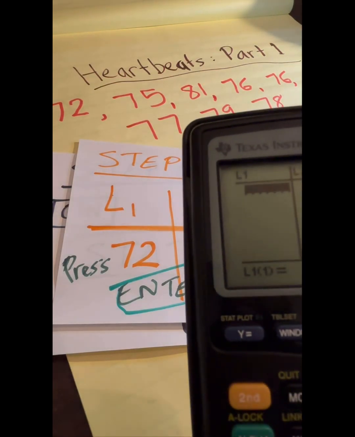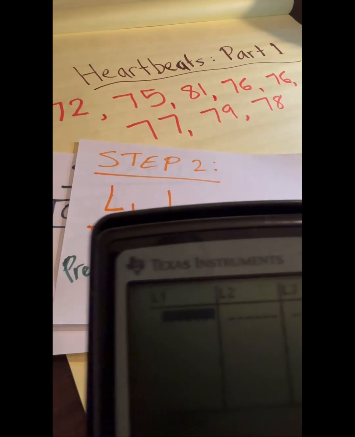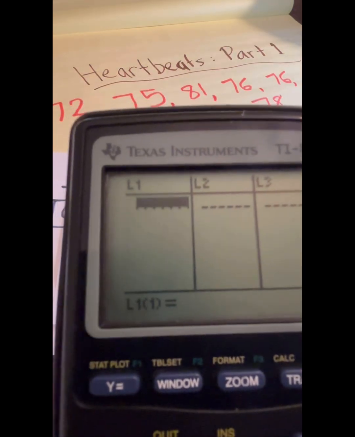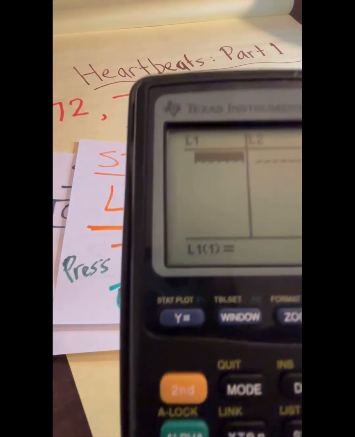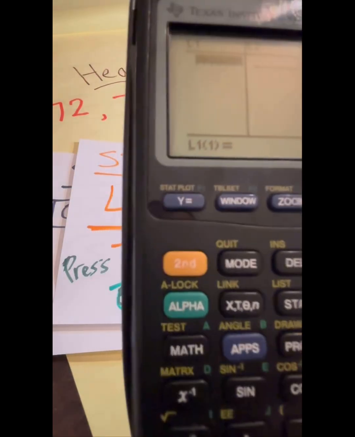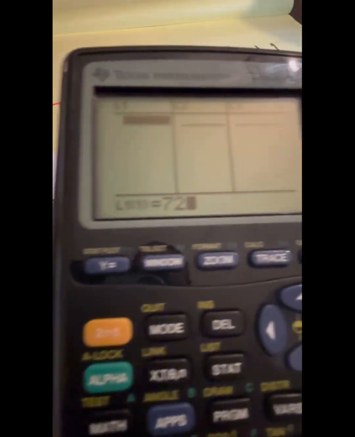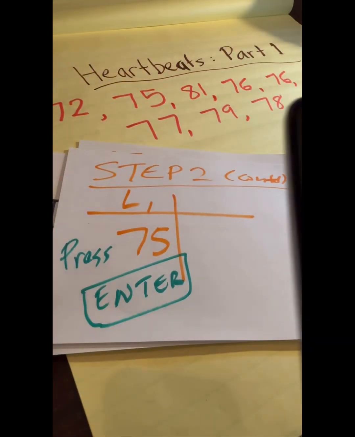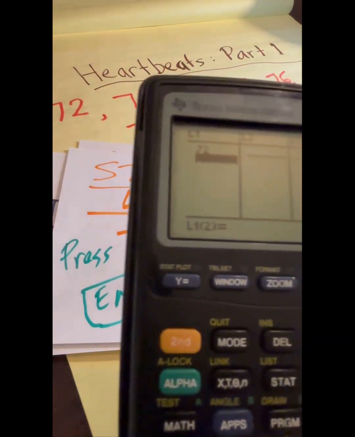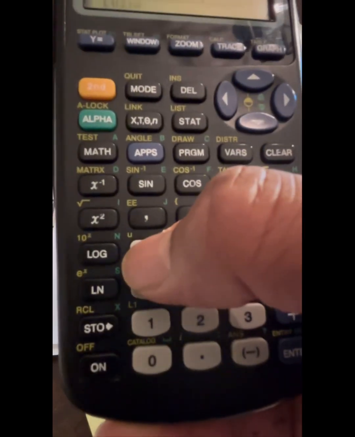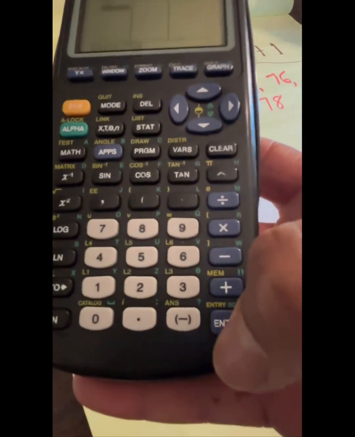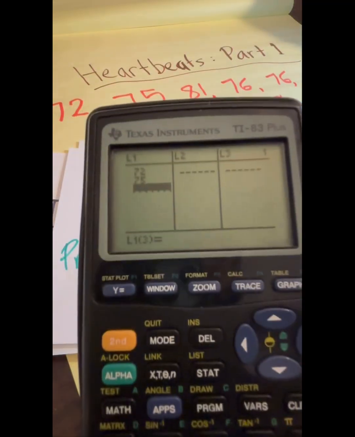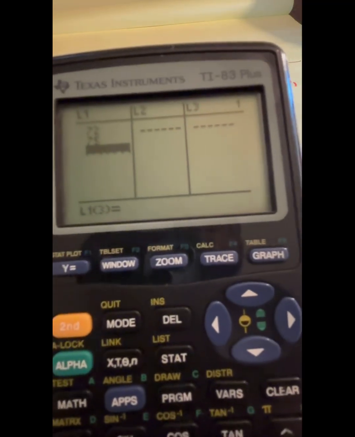Well, I'm going to be entering the data under this list that you see here. The first data I enter is going to be 72. I enter 72, and I press Enter again, and so 72 appears. Same thing, I'm going to do the same thing for 75. I press 75, I press Enter, and there you see it. It's in the list now.